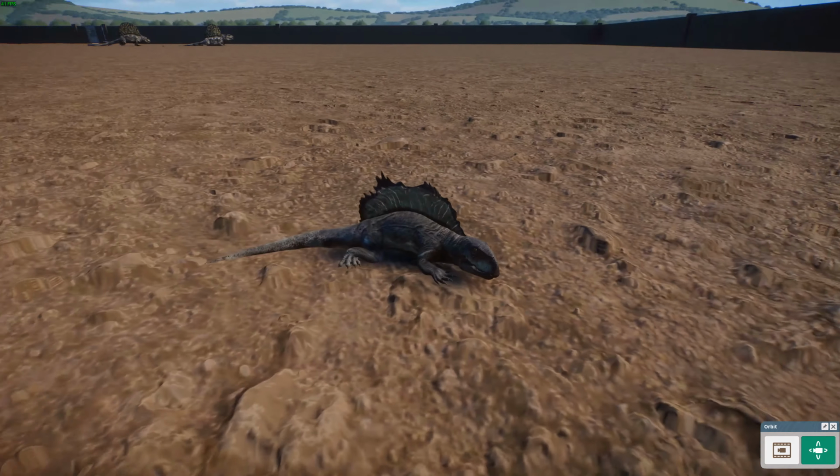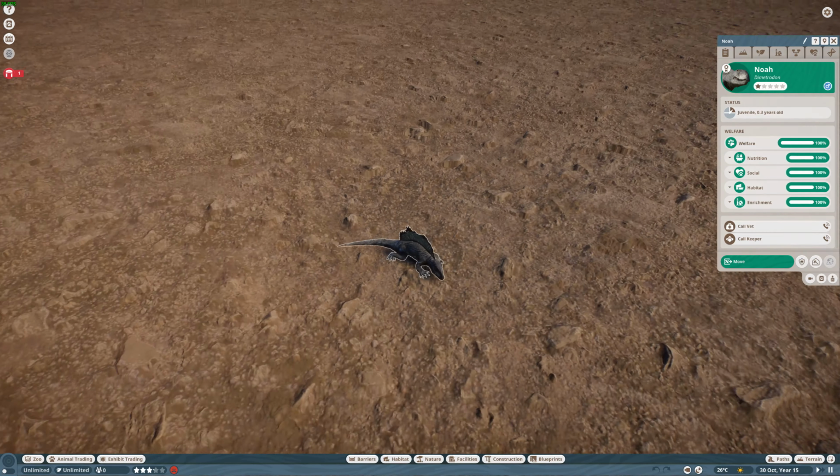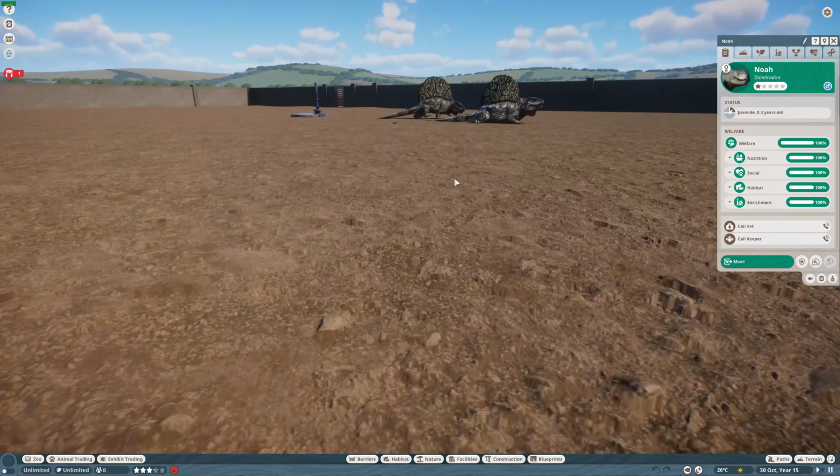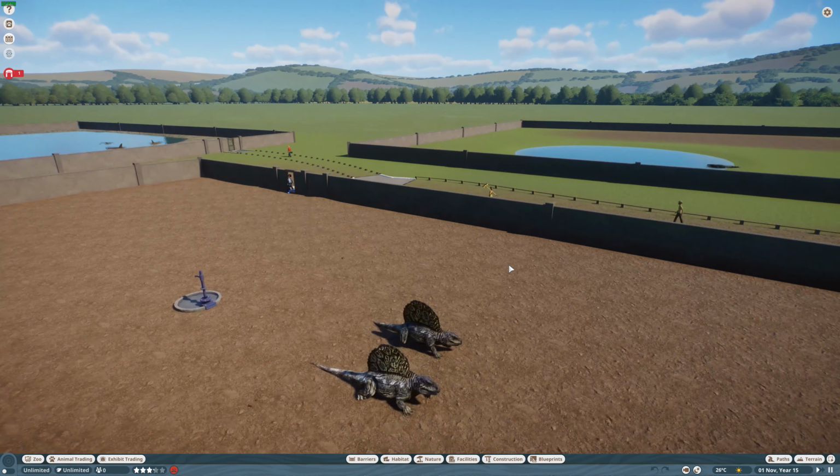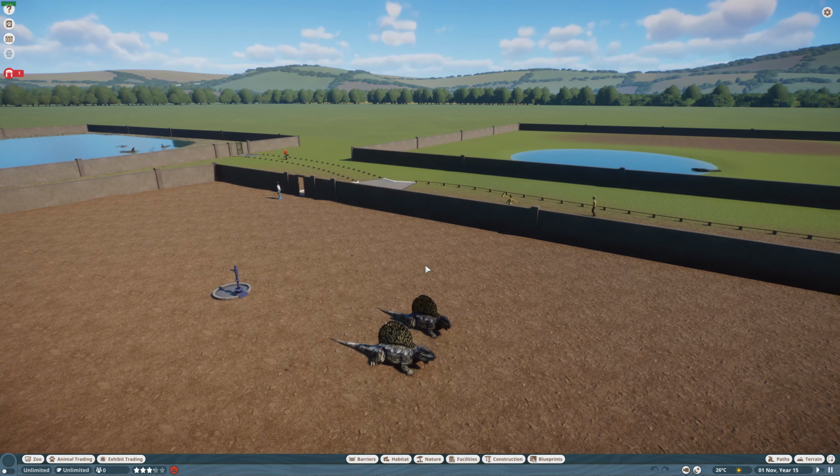Look at this cutie. It's a really cool mod. Dimetrodon's a cool animal. How can you not love Dimetrodon? It looks pretty good too. Oh, look at you walking and talking.